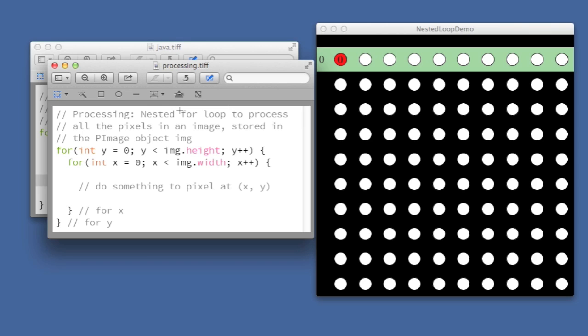And so if you remember the image filter examples that we had, a nested for loop structure looks like this. The outer loop is choosing the rows of pixels with a variable y. The inner loop is choosing the pixel within a row with a variable x. And then inside the loop body, we would do something to the pixel at that particular location.